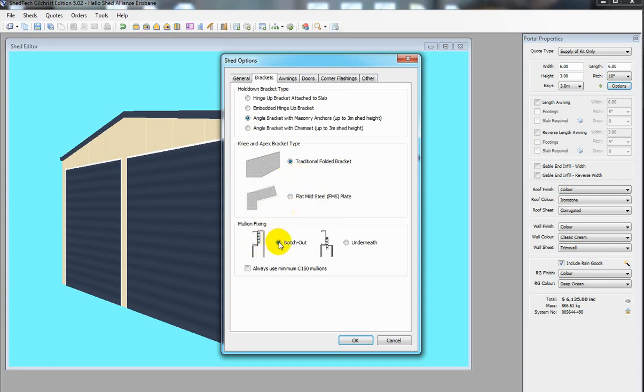Mullion fixing, you can have a notch out like that or an underneath fixing. Always use minimum 150 C-section mullions. In lighter wind loads where there's multiple mullions, they may be using 100 Cs, so you can select to always use 150s if you prefer.